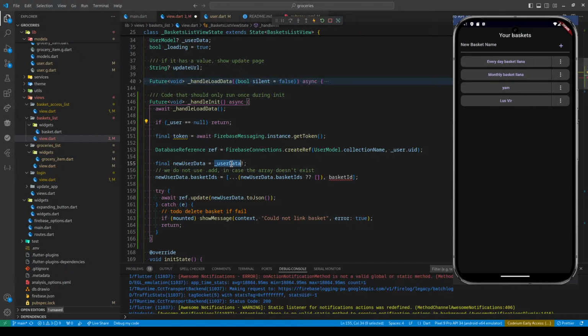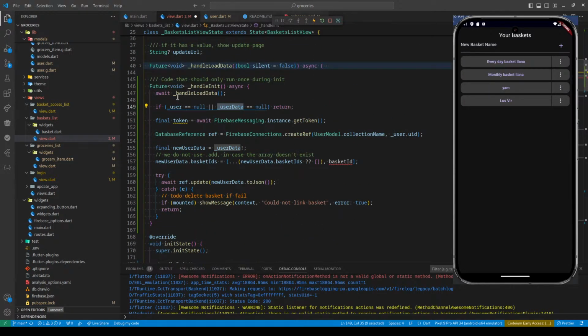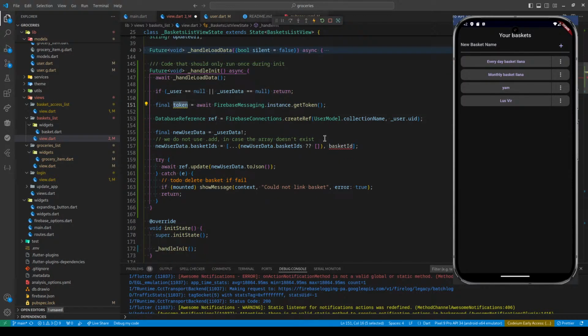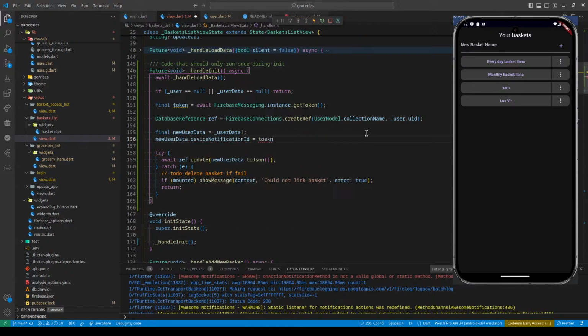Huh. Okay, but it could be null. Let's go if this or this is null. Okay. If either of these two are null, then we return. However, if this one here is not null, I'm just scared this data has not yet loaded by this point here. But let's run it and see if it works, because it might. So let's see here. We don't care about that. New user data dot is equal to token.